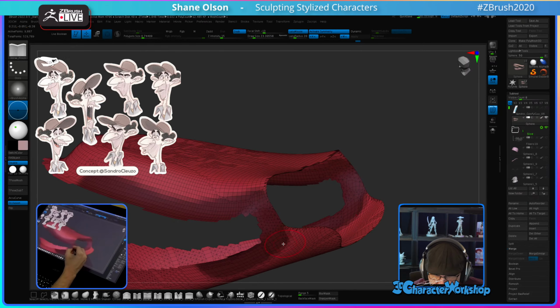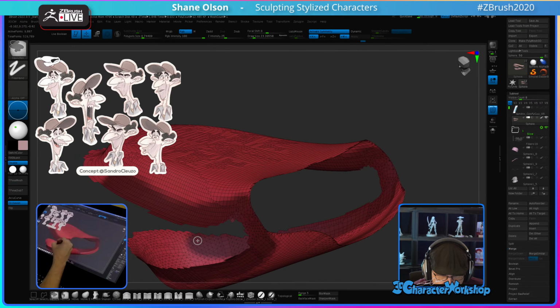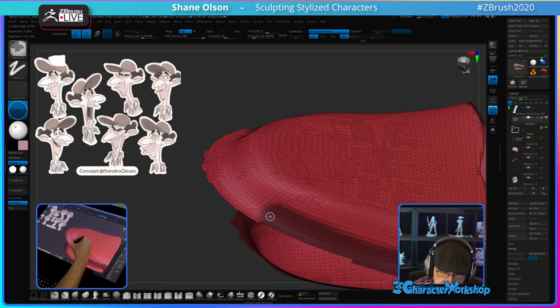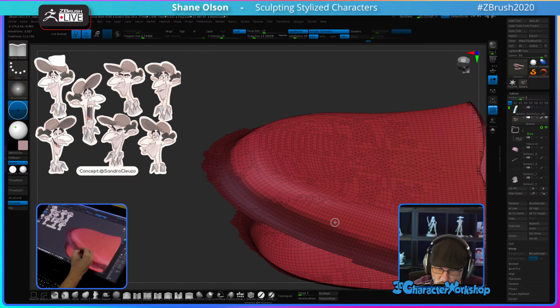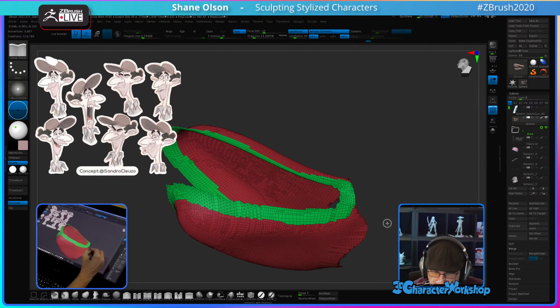I don't want to do too many. I'm just trying to help ZRemesher do its thing. And it's not always necessarily the more poly groups, the better. It's just like a guide to help it along.